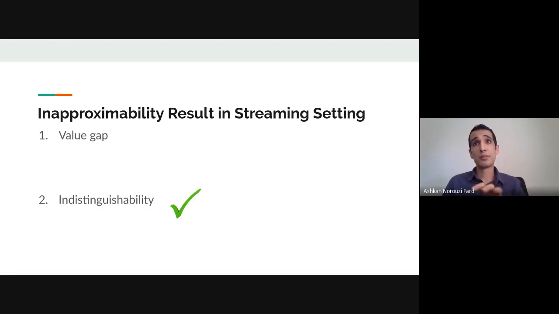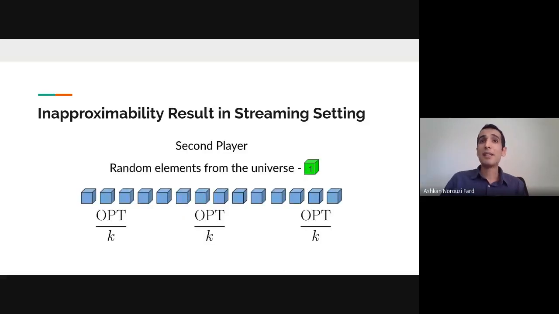For value gap, we should consider more players. The instance for the second player is very similar to the first player. The main difference is that we remove the part of the opt that the green element of the first player is covering and sample from the rest of the universe. So we have the entire universe. We remove the part that is covered by the green element of the first player, and we just sample from the rest of the elements. And again, we sample many elements of size opt over k, and choose one of them to be the green one for the second player. Basically, recall that the green ones are the ones that are part of the optimum solution.